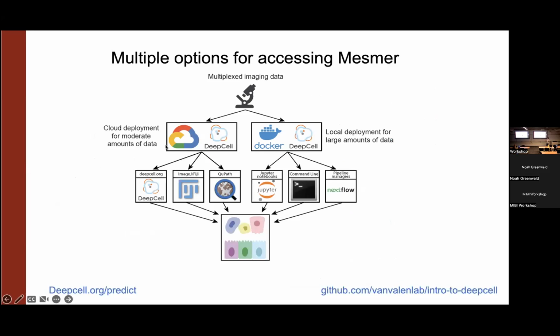So this is sort of our validation that this works well. How can you use Mesmer? We've made a number of different options available for how you can take this model and apply it. For those of you who are less computationally familiar, we've included it in our website.